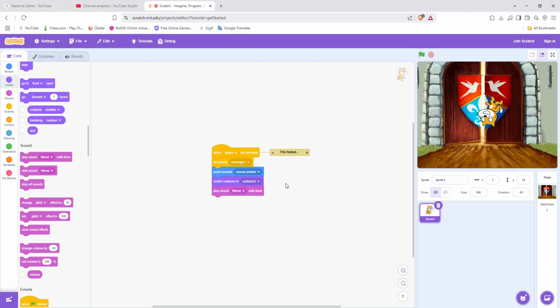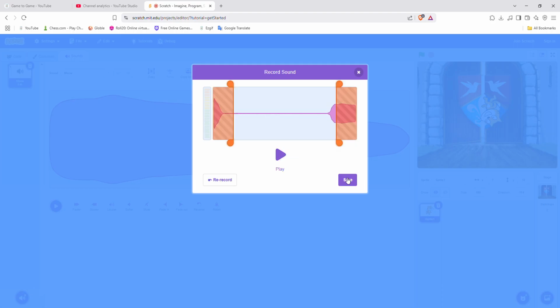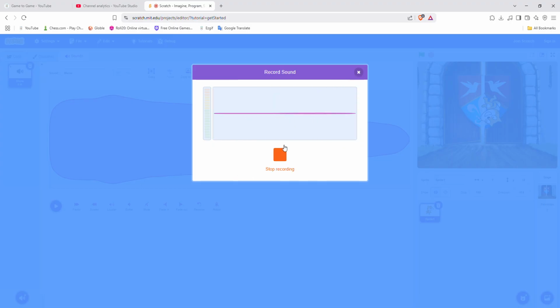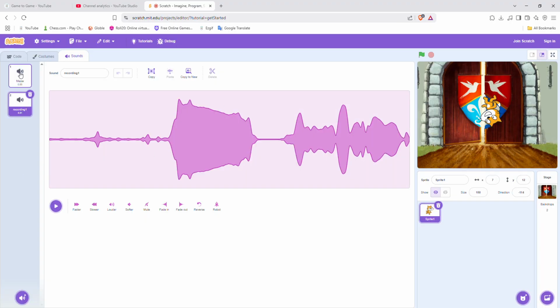Sounds. Here's where you can play the sounds. Still running the same script, just added on Meow. You can also add extra sounds, including recording. Hello! So there's my... Oh. That was bad. Hello! This is a Scratch tutorial. Boom, right there. There's a second sound.